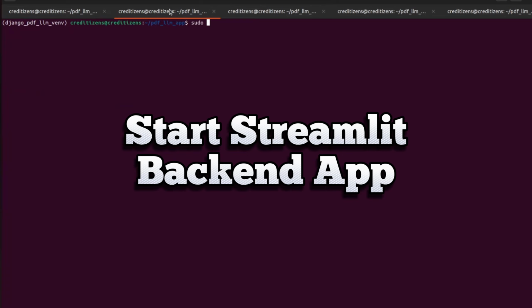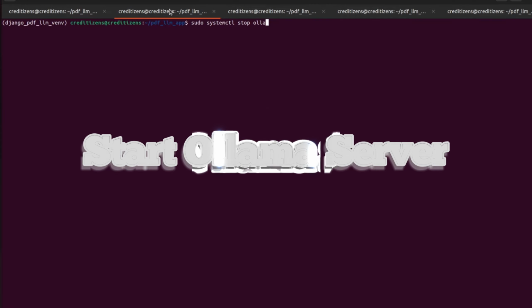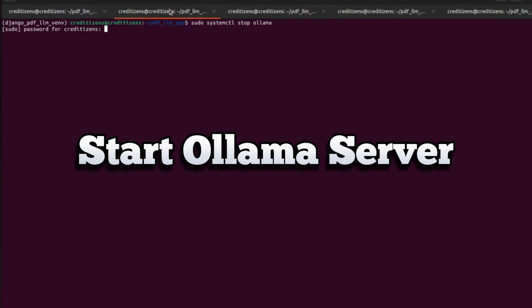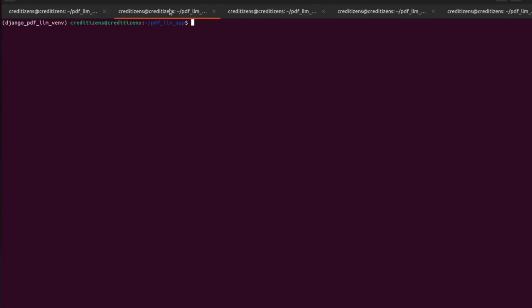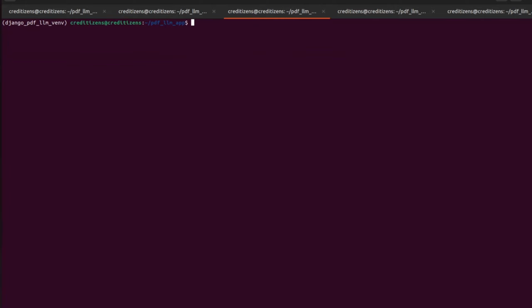We start the Streamlit backend app. So this is done. Now we start the Ollama server. So I'm just going to stop it in the systemctl, and we will be able to see the embeddings happening in the front. We run Mistral 7B. That's the model that we're going to use.